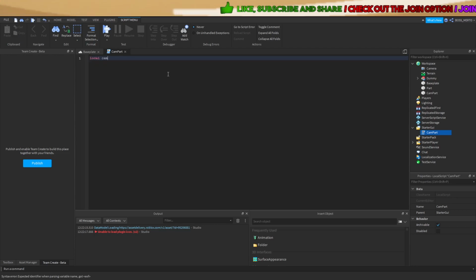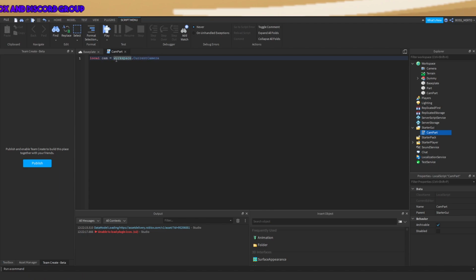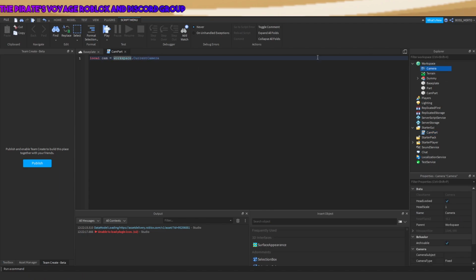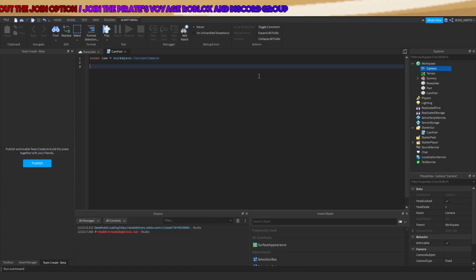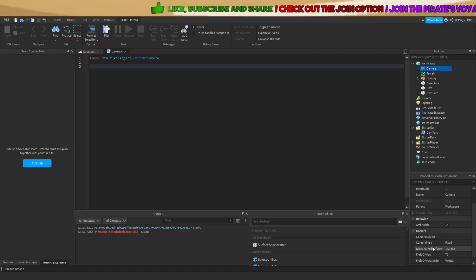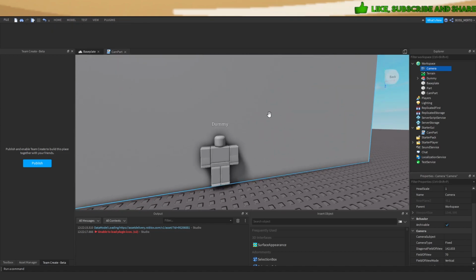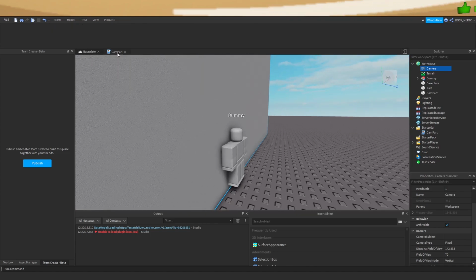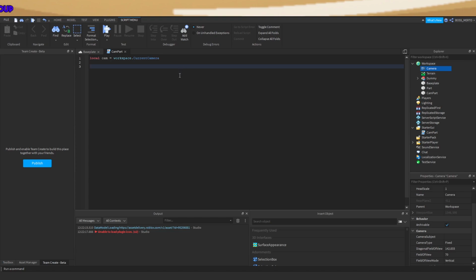And for that we will need to define a variable. So we are creating a variable called cam right here, which refers to our current camera, which is located in workspace. So workspace and current camera. So that's the way on how you refer to the camera. And then the next thing is we want to change the camera type first of all, and then the camera CFrame, so the position of the camera, to say it in an easy way for you guys.